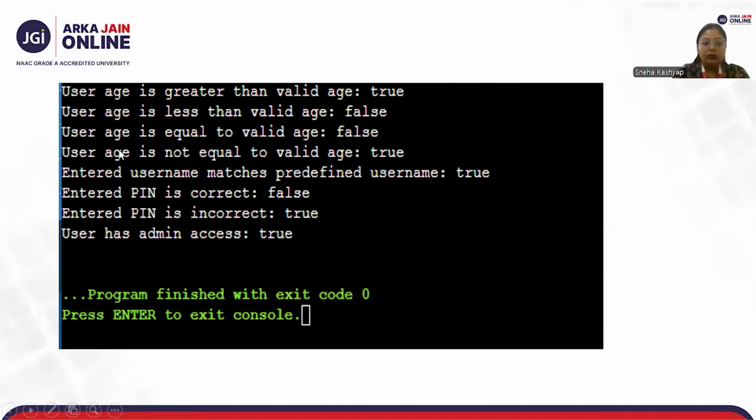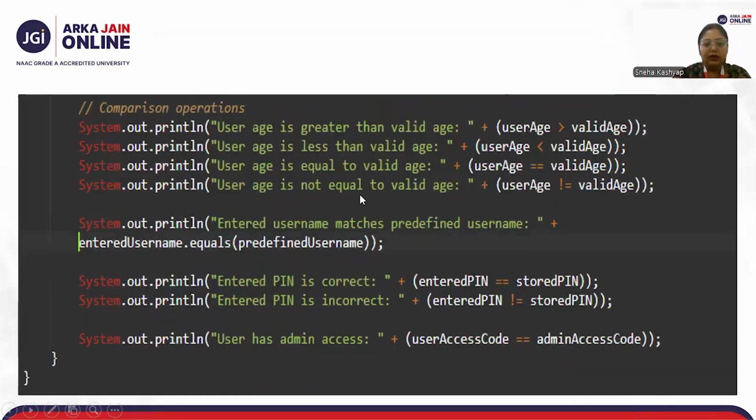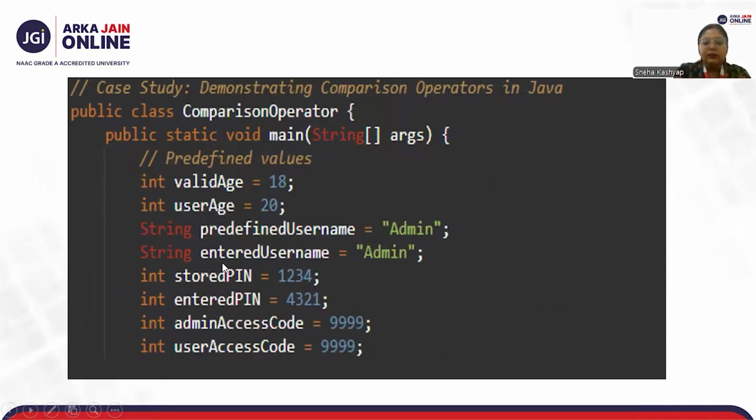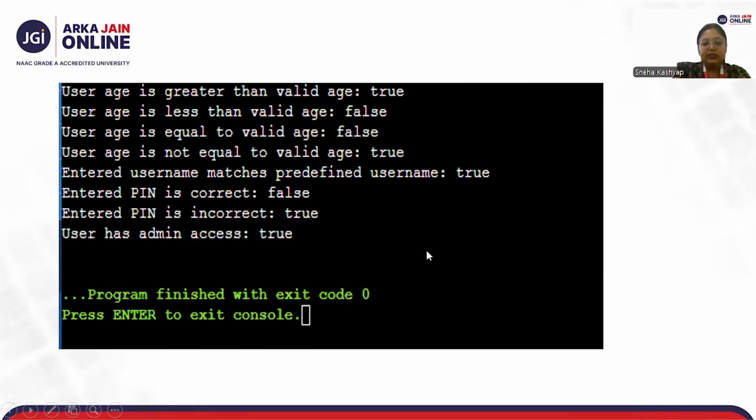Next, user age is not equal to the valid age. Yes, 20 is not equal to valid age, so the condition became true. Next was entered username matches the predefined name. Of course, yes, the predefined username and entered username were both admin, so it just printed the condition true.